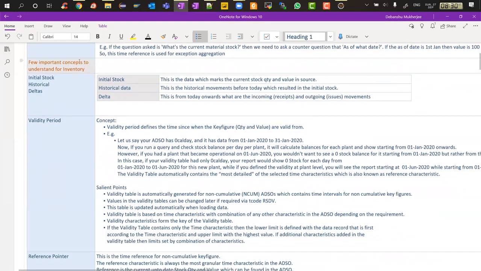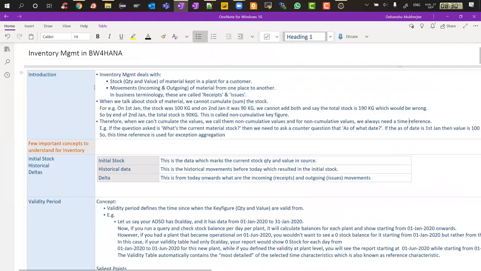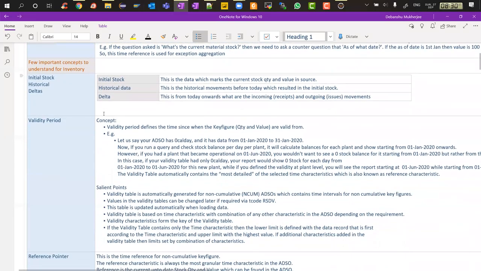Now, a few important concepts to understand for inventory. This is a general concept of non-cumulative. Now, specific to inventory, we have 3 different types of data. The first is initial stock. Initial stock means as of the loading day. So if you're extracting the data from ECC or S4HANA, say today you are loading. So as of today, what is the current total stock of different material and plant combinations? That is called initial stock.